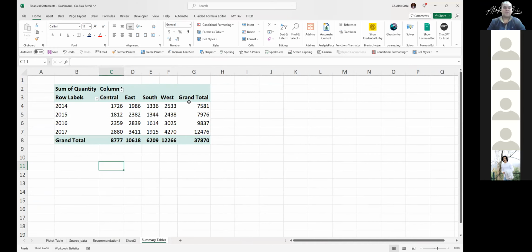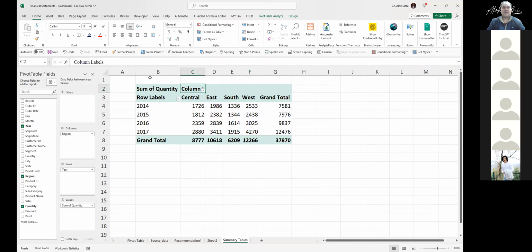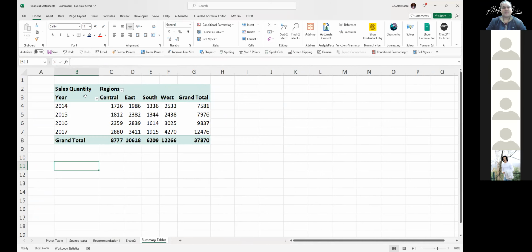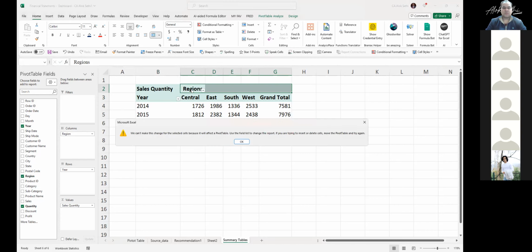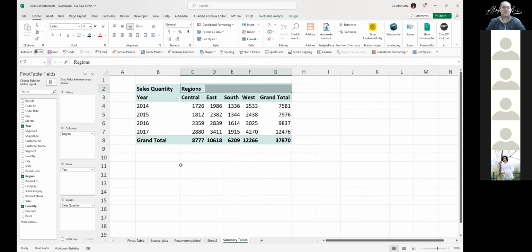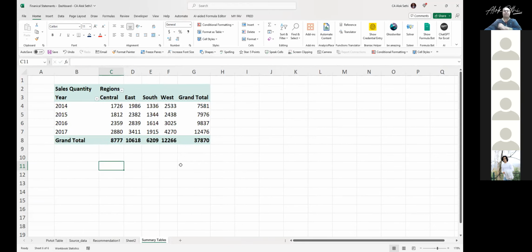This is called a summary table. This is called a pivot table. Okay. And you can rename these column labels. You can call them regions. And this sum of quantity, you can say sales quantity. And this you can call years, year. Okay, so we have the sales quantity for years over different regions, and this region, if possible, we can merge and center. No, it will not change because it is a part of the pivot table. Okay, so this is the first pivot that we have created.